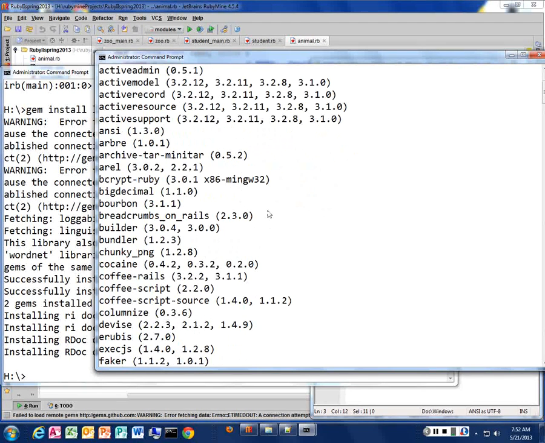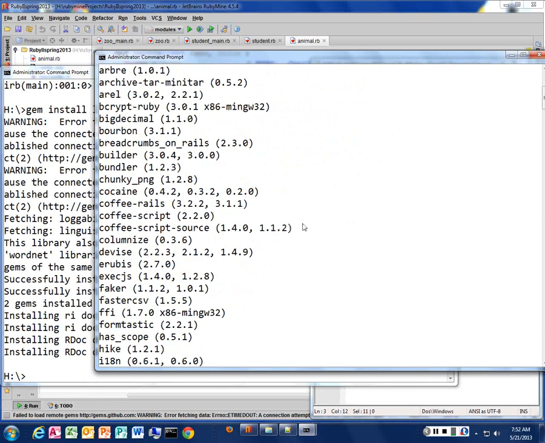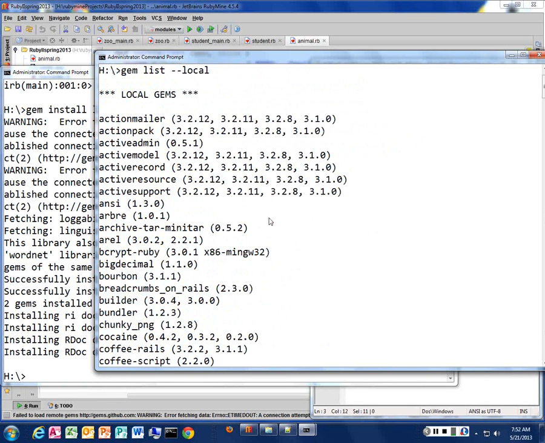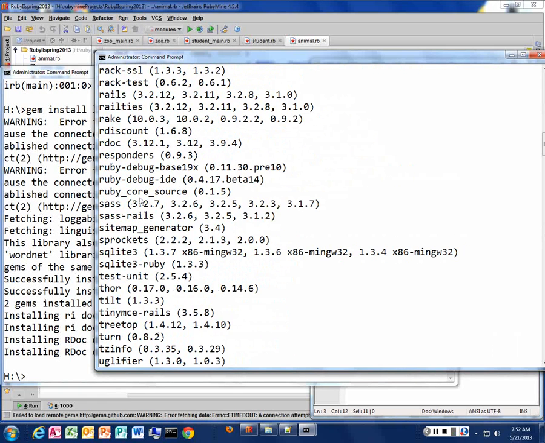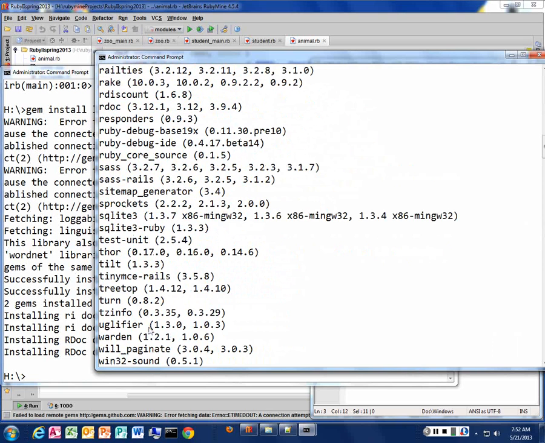Well, I didn't catch it. What's uglifier? Oh, uglifier. Oh, yeah. Uglifier takes, where is it? Here it is, uglifier. What that does is it takes code that you've written, like JavaScript.